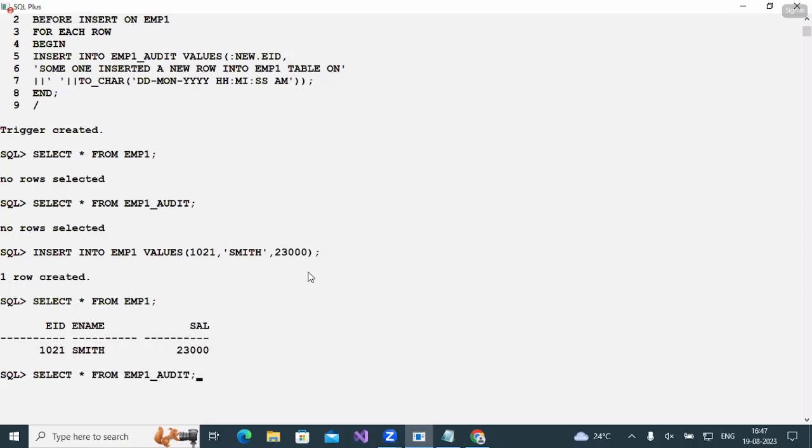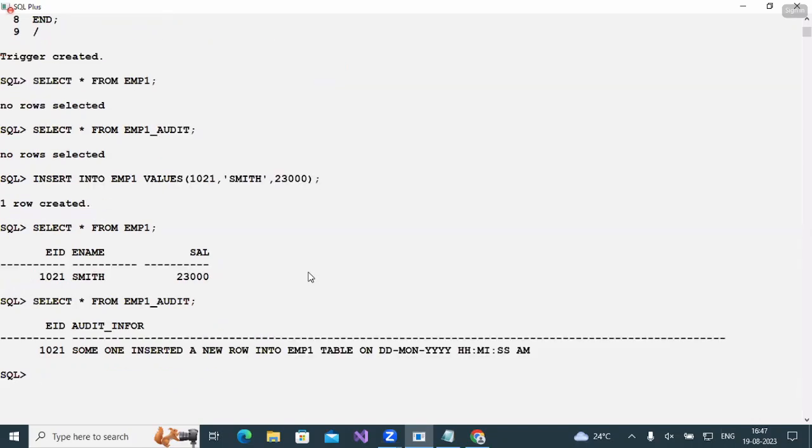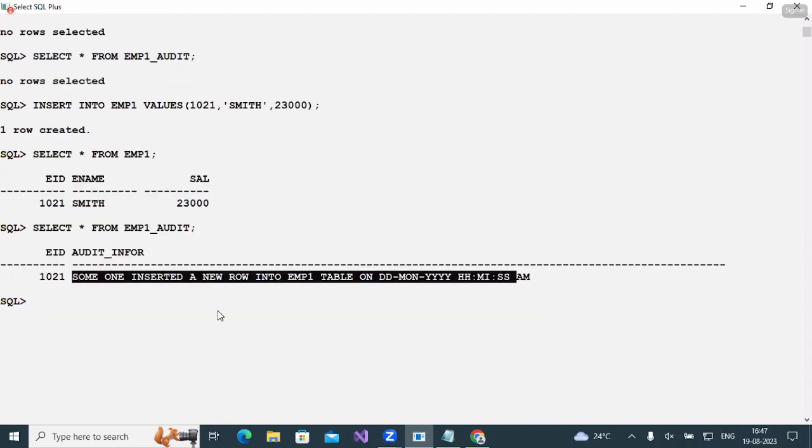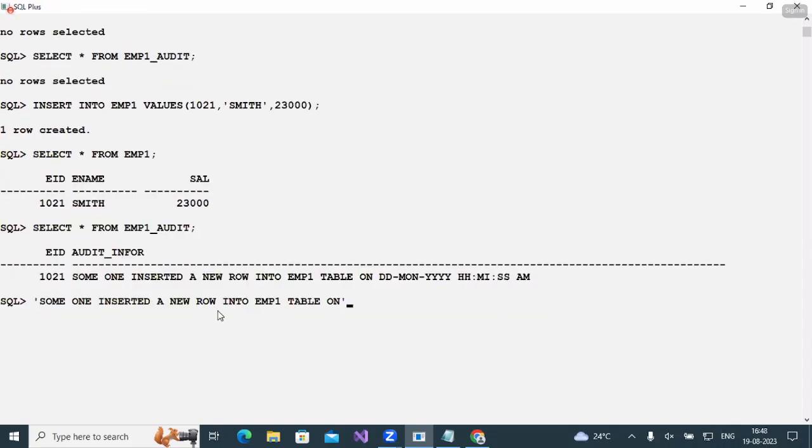But there's transactional information. That means this 1021 record, on which date and at what time it was inserted, that I want to see in my audit. So which record did the user insert? 1021 inserted. That's why the audit information I kept, someone inserted a new row into the EMP1 table. Oh, what did I miss here? Sysdate is missing. One second, guys. Sysdate I missed here.